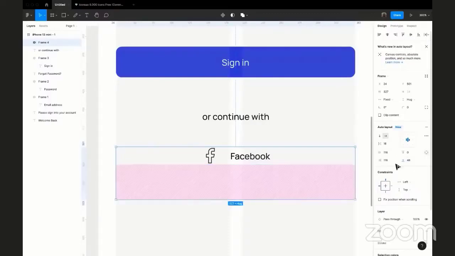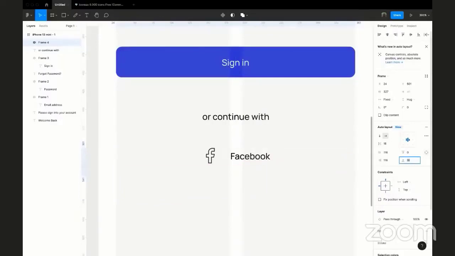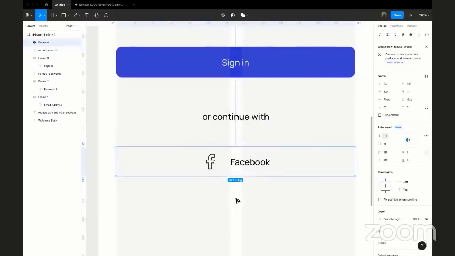Yeah, 48 is too much. 16. 8. Yeah, 8 is okay. So make this 8 too as well.